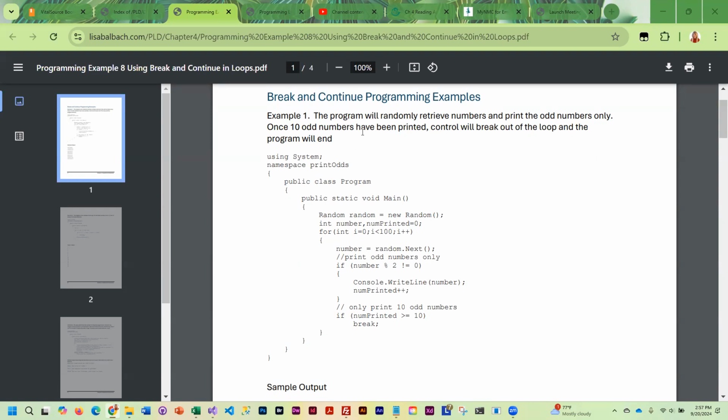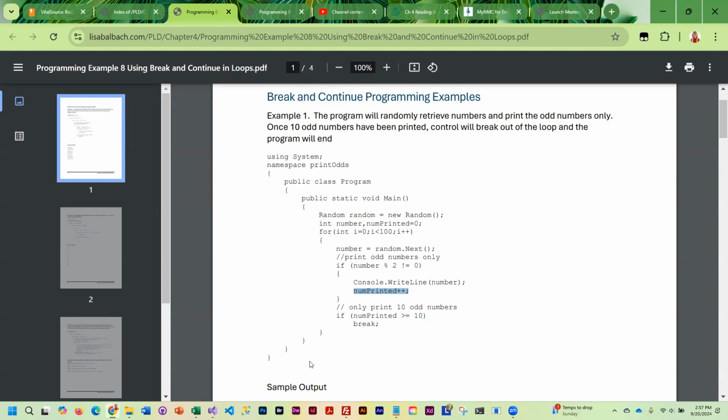And for this one, this is another one where it's going to take a look at odd and even numbers. And it is only going to print out odd numbers. And you can see it's adding, so it's kind of keeping track of how many odd numbers it has printed. When it has reached 10 or more odd numbers, it breaks out of the loop.